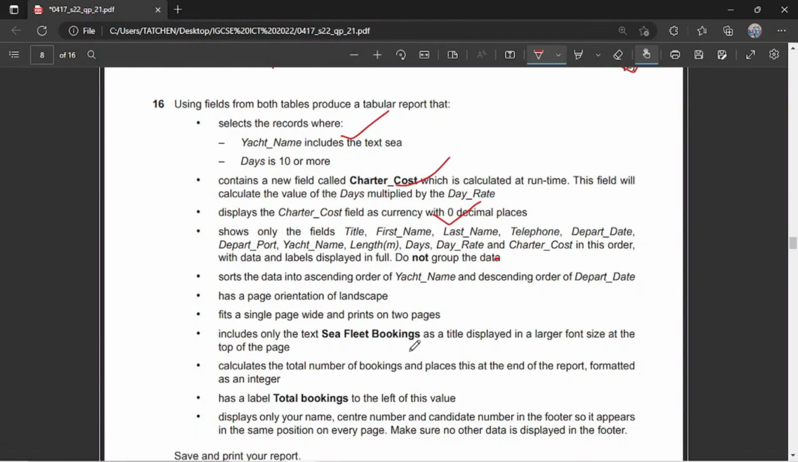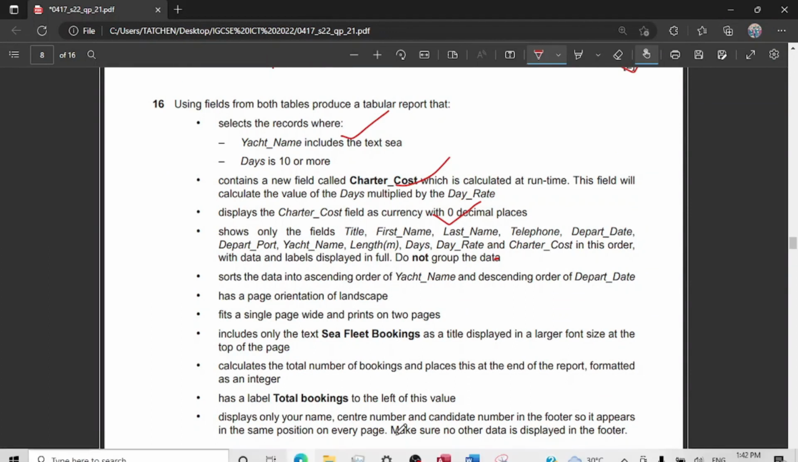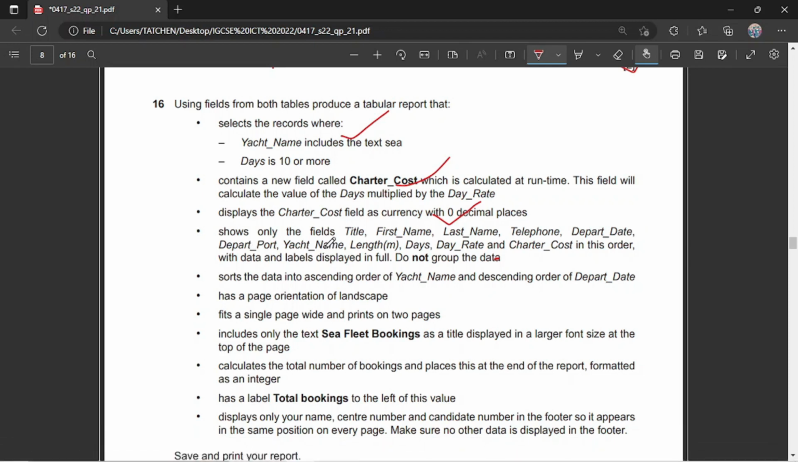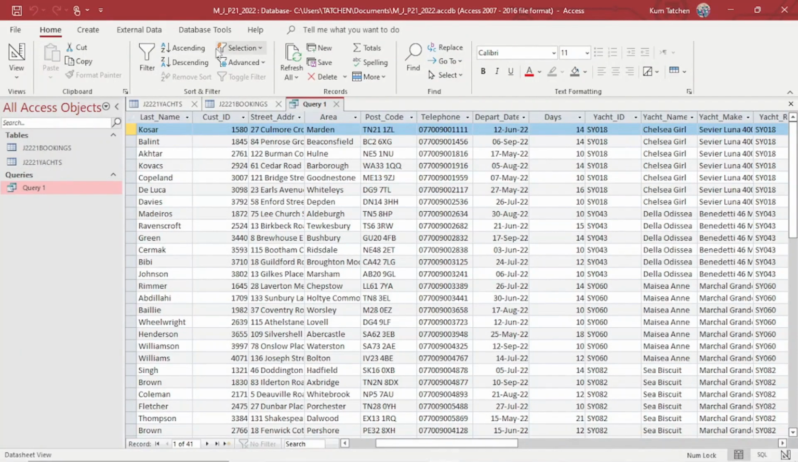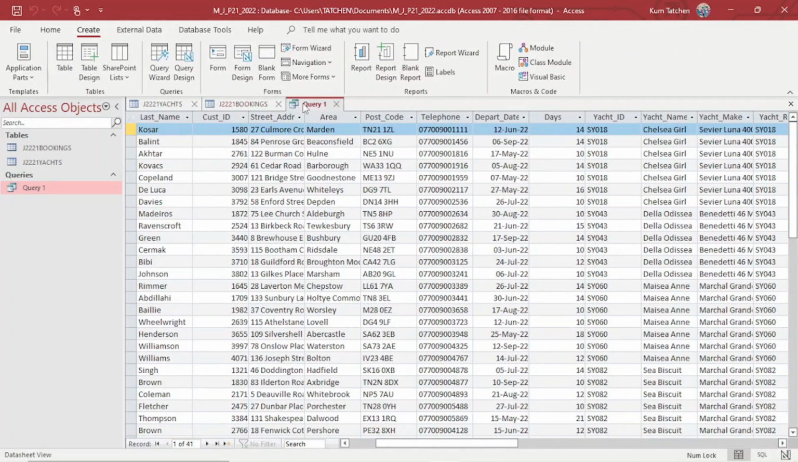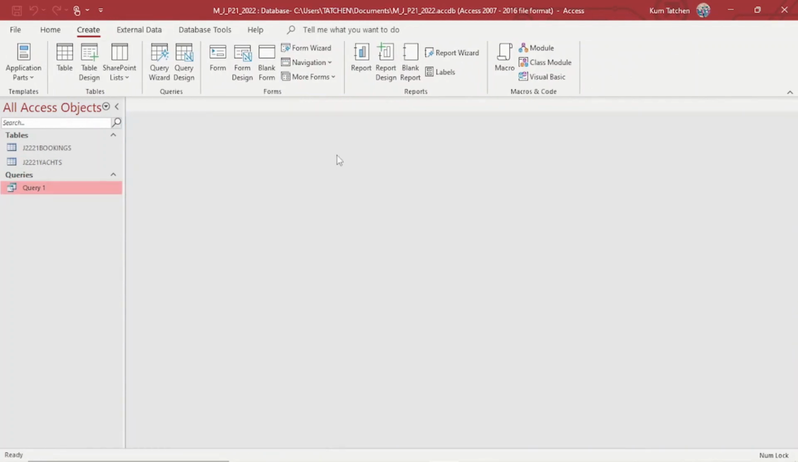Okay, let's continue with the report. Now this is where we create the actual report after creating the query. So we need to create a report showing only this field. So we're going to take this field from our query. So I'm going to go to create. Anyway, I'll close everything here first. I'm going to go to create report wizard.